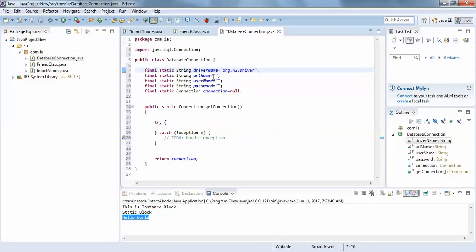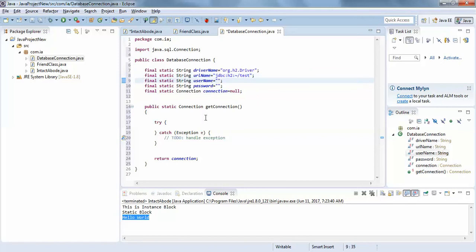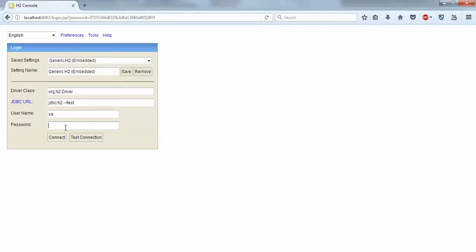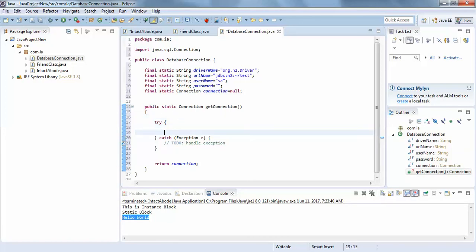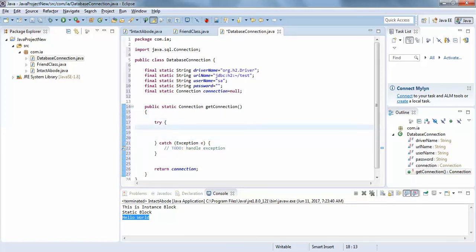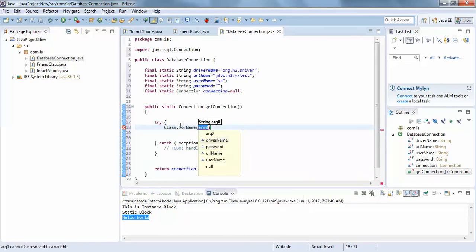And the URL name is this. So we have the URL name. Just paste the URL name, and the username is this. So I got the username, and the password is empty. Just leave the password as it is. So now to get the driver of the class, first you need to do Class.forName with the driver name.